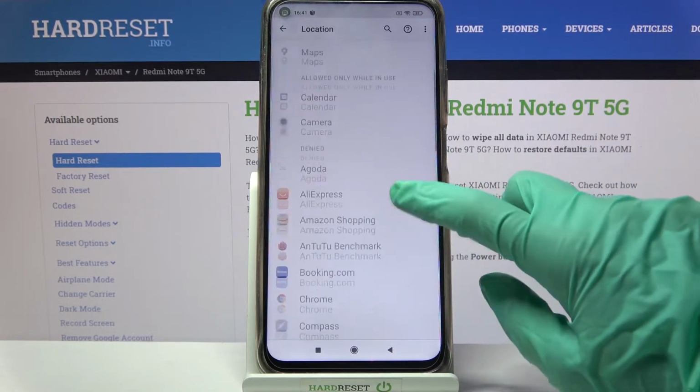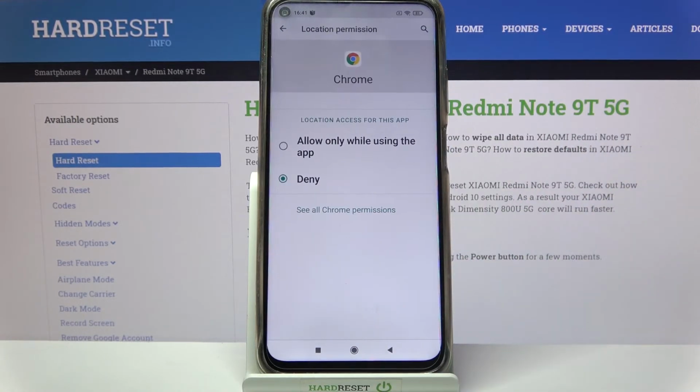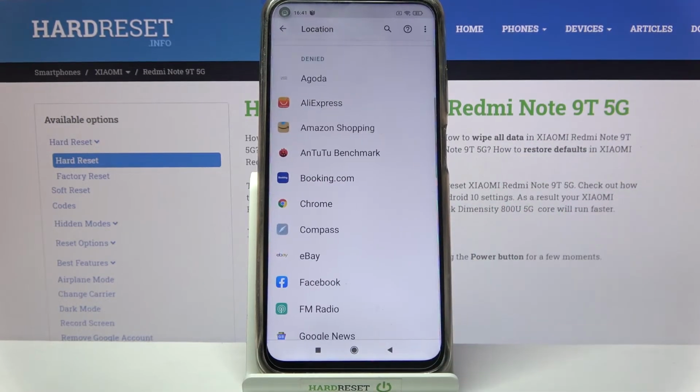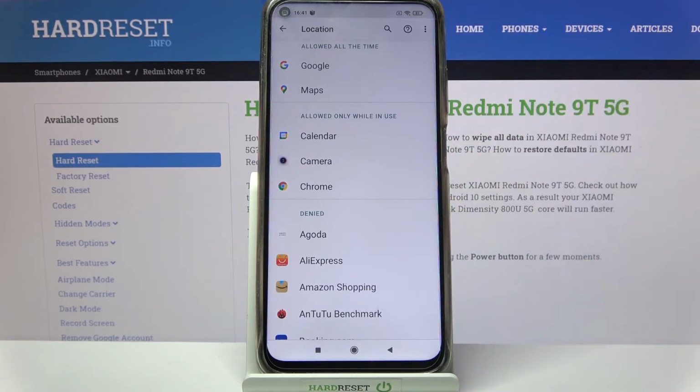Then click on one of your apps. I will go with Chrome and pick one of the options, allow only while using the app or deny. I will go with allow only while using and go back. So now, as you can see, Chrome just gained access to my device location while I'm using it.